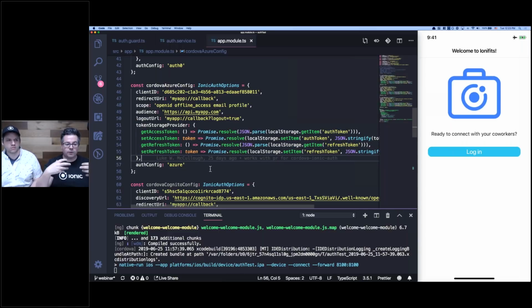We do give you control over what kind of logic you want to run after the user's logged in and the access token is retrieved, as well as the refresh token, all that kind of thing.